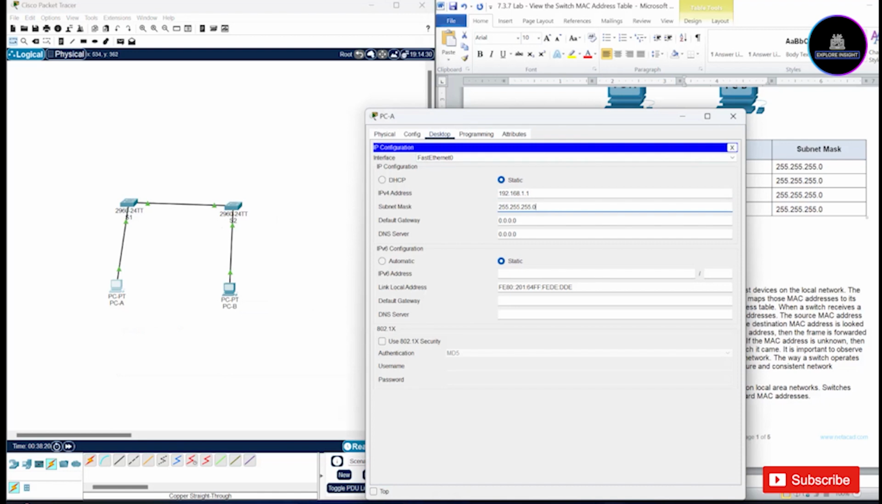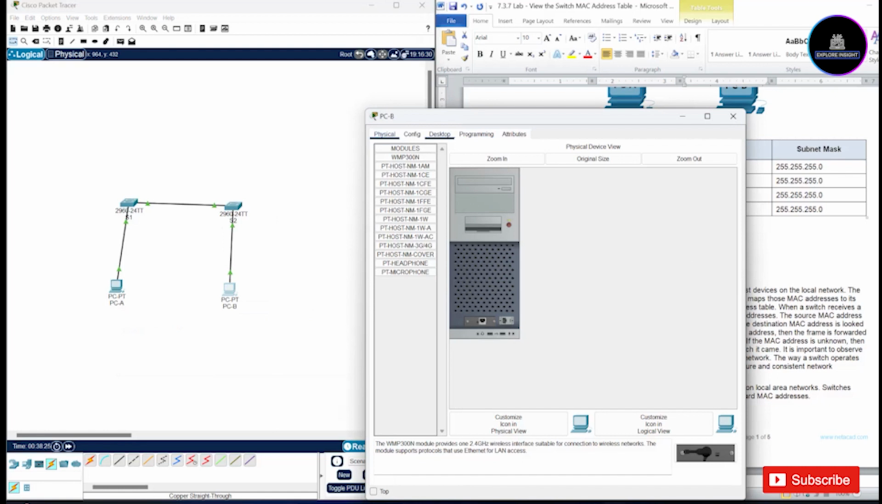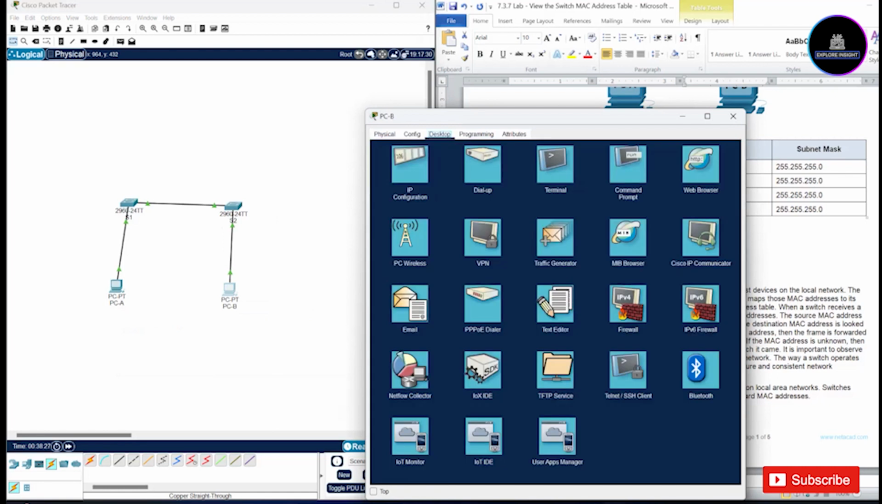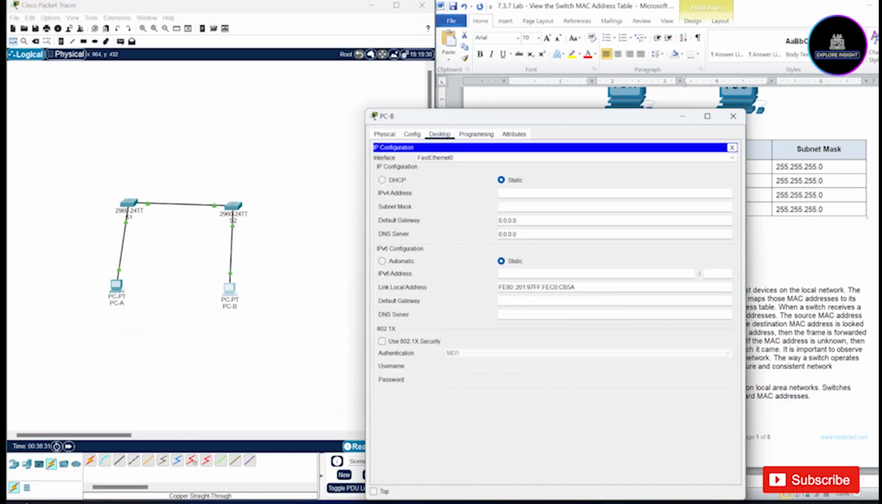Okay, so we'll move over to PCB. For PCB, we're going to give the IP address. Come to IP configuration. Then we have 192.168.1.2.